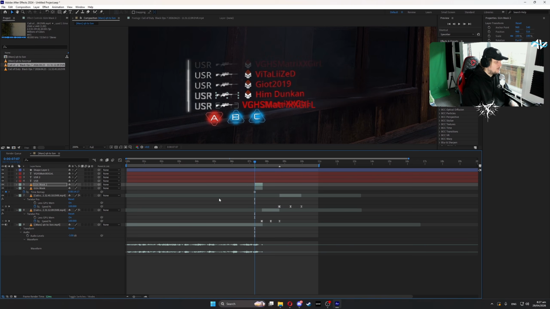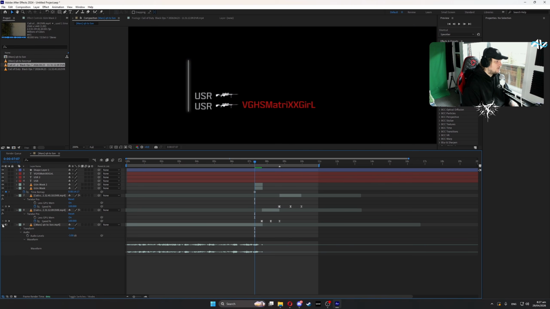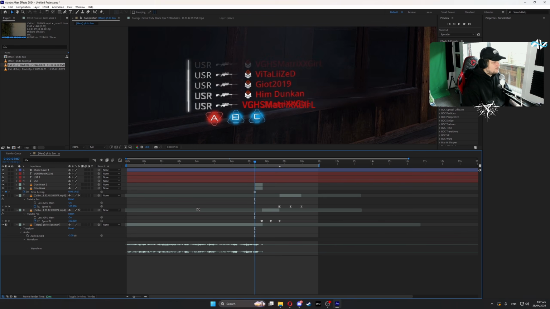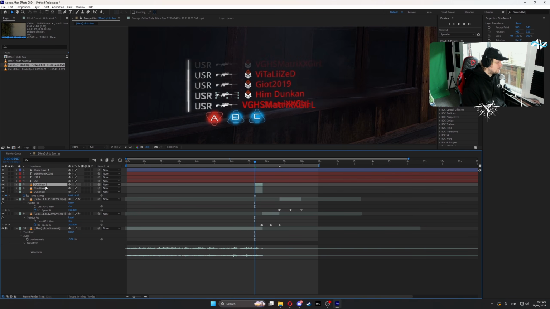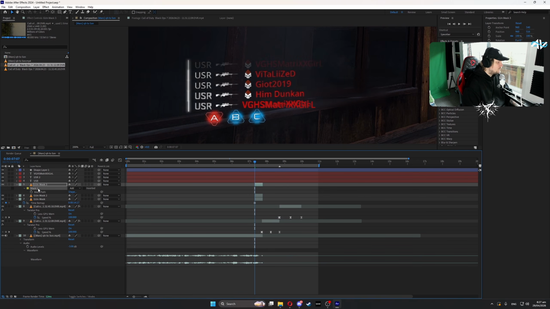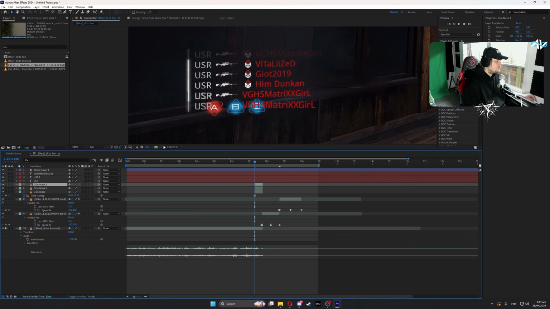Line it up as best you can. There we go, that's not bad. Little check here. Not bad. Now you can see that we have the skull here as well. So we're just going to duplicate the gun mask, get rid of the gun mask, and we're going to rename this just skull, I guess.